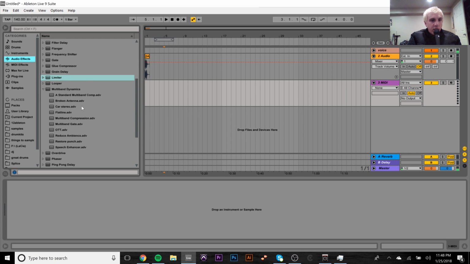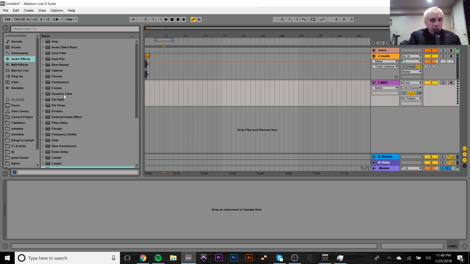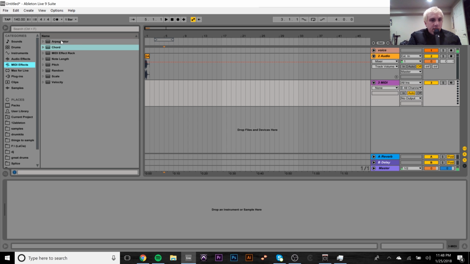Audio Effects is just what it sounds like, audio effects. You just drag these onto any track and they affect the audio. MIDI Effects is effects for MIDI tracks. So it's got an arpeggiator, chord, a bunch of different things that you can use for MIDI tracks where you're using MIDI instruments. Max for Live, you don't really need to worry about too much yet. It's just for Max for Live stuff, which you can get extra to add on to Ableton.